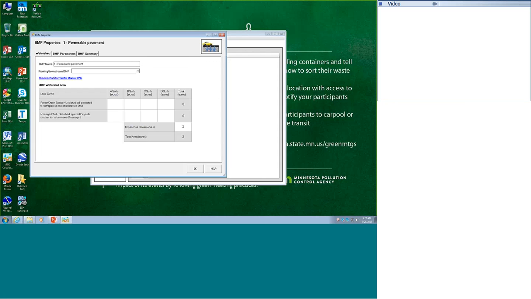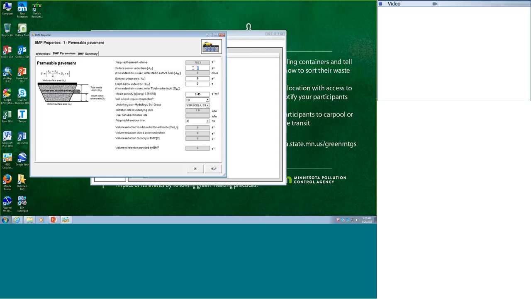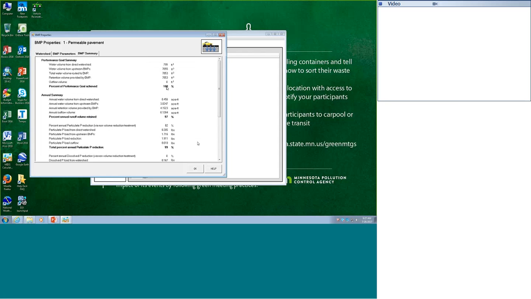So now I'm going to go back and I'm going to put that extra 0.2 acres towards the permeable pavement. That's 8,712 square feet. 8,712 on the bottom. And this is a much smaller system, but I'm still achieving my performance goal, 7,800. I'm getting 9,900. So I'm getting the volume that I need. If you go to the BMP Summary tab, you can see that I'm achieving my performance goal.